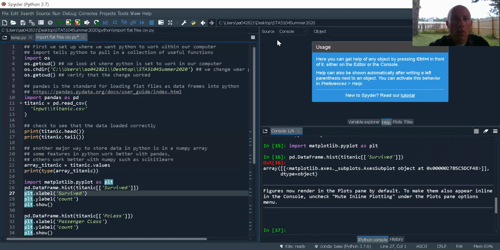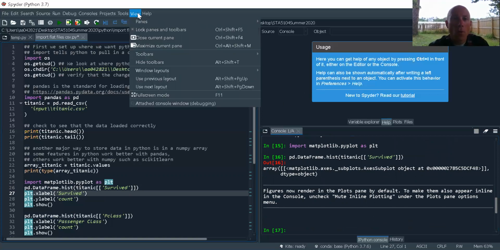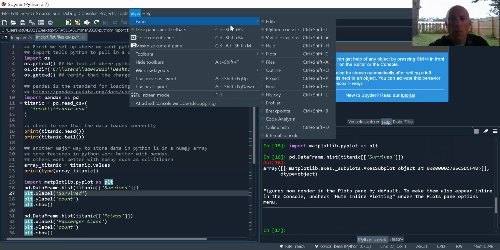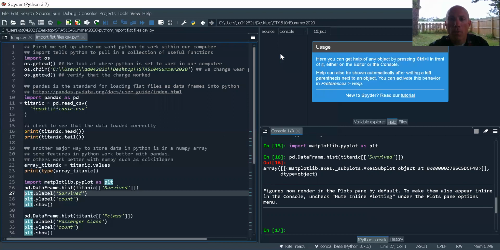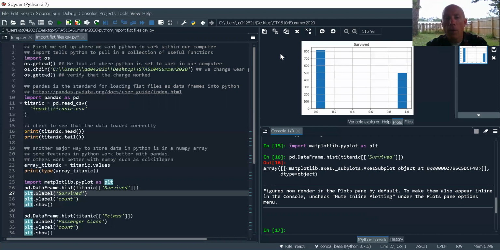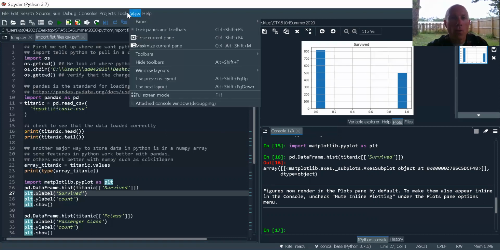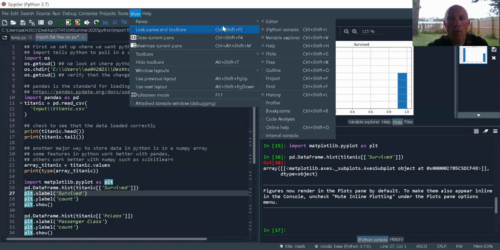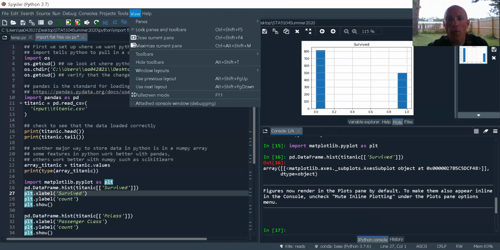And so you'll notice we don't see anything. So let's go over here. Let's go to panes, and I want plots. So Control Shift G. There we go. Yeah, Control Shift Z. So view, and you'll notice that it said plots, Control Shift Z, and it pulled it up for us.